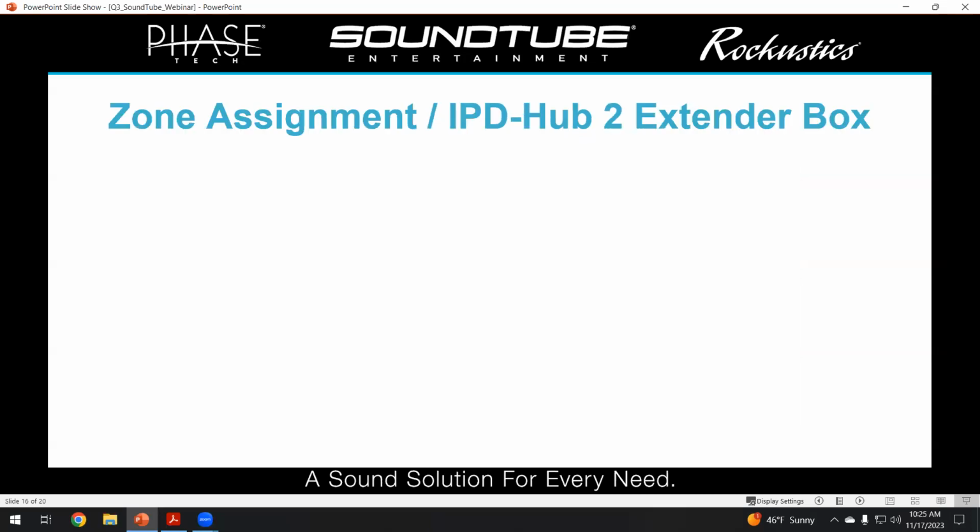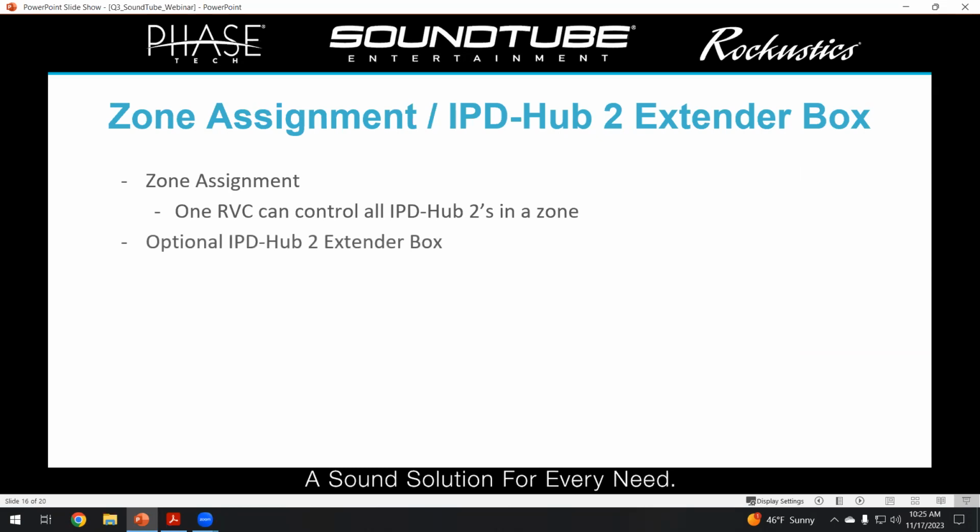Now we'll get into the zone assignment a little bit. Ken touched on this before, but essentially the zone assignment allows you to group Hub 2s together and use a single RVC to control all of the IPD Hub 2s in a particular zone. Along those lines, we also offer the IPD-Hub 2 extender box. It allows you to send the same local audio to multiple Hub 2s within a zone. It can pass the same audio up to 5 Hub 2s, and if you need to send it to more, you just need to use more extender boxes.